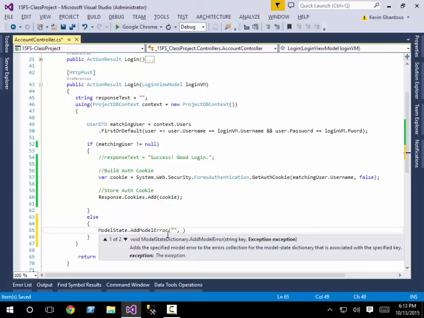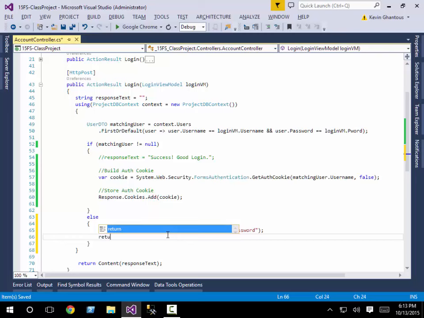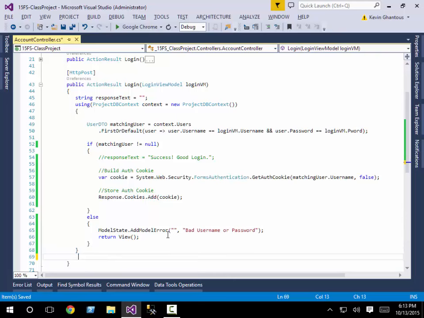And the second one is actually an overload. It can take an exception or another string. And in this case, I'm going to put a string in here that says "bad username or password." And then here I'm going to return View. I'm going to drop this return at the bottom. Now, since I deleted the return at the bottom, I now have to either return on this part of the if statement or this part of the if statement.